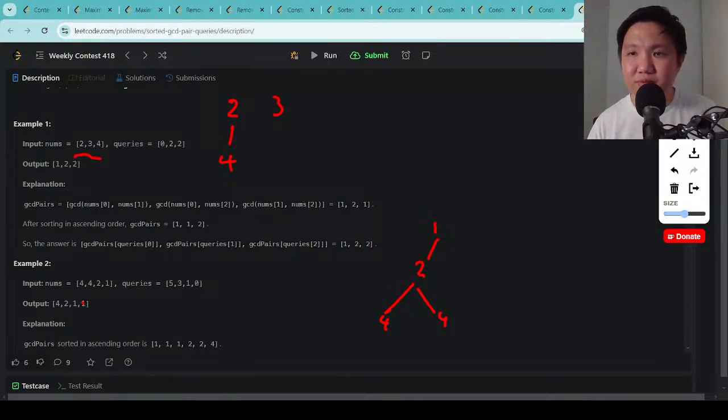So for instance, let me choose a different color. 4 has no descendant, so 4 will never be a GCD. There are 0 pairs whose GCD is 4. Likewise, this 4 here has no child either, so again 0 pairs whose GCD is 4. This 2 here should have 3 pairs. Oh, it has 2 pairs. Wait, why is it 2 pairs?